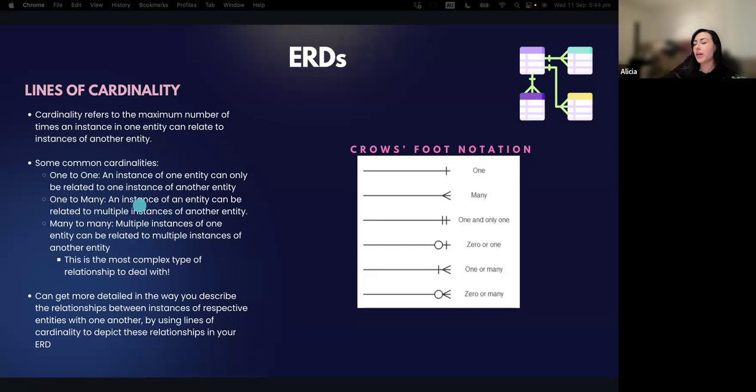So some common cardinalities that you'll see are one-to-one. They describe how an instance of an entity can only be related to one instance of another. That might be the case in your application for two entities of different tables. Or one-to-many: you might have an instance of an entity that can relate to multiple instances of an entity. And you can have many-to-many. That type of relationship is where multiple instances of one entity can be related to multiple instances of another entity.